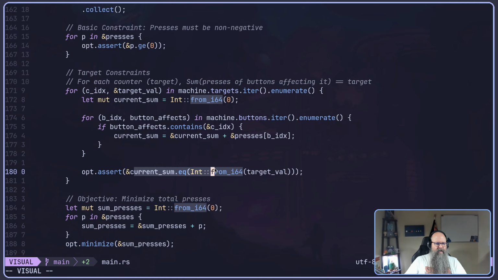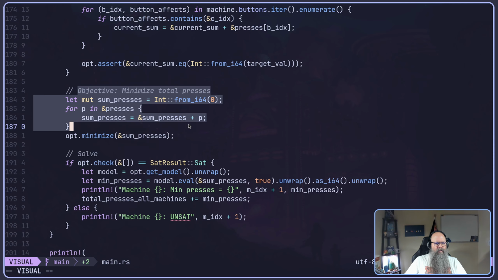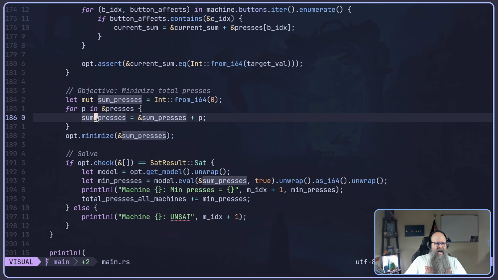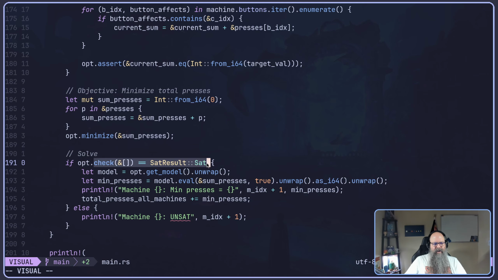Again, this looks very much like Rust code, but this is a variable in the solver that we're creating sums against and then setting a constraint on it. It has to be equal to our target value. Okay. Now we want to minimize the total presses. So we create a sum of the presses as a variable, right? So we say for each of the button presses, we add that to our sum presses, and then we want to minimize the sum presses. That's what we do right here. This is our solve the problem, right? Minimize this value.